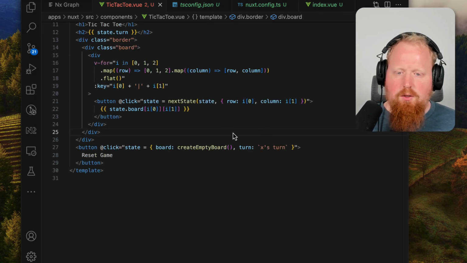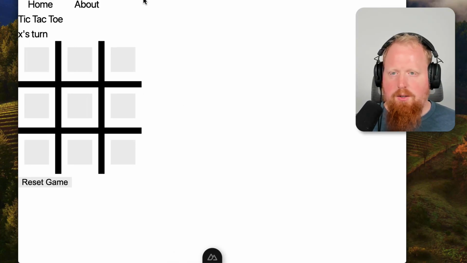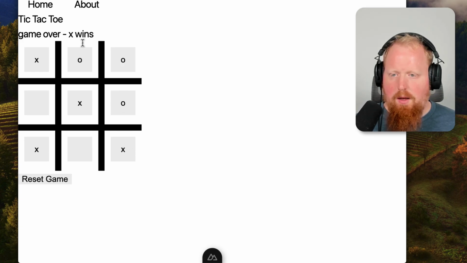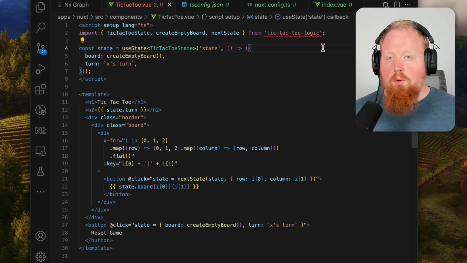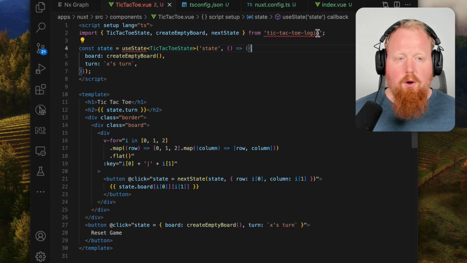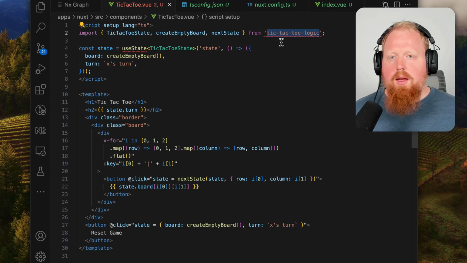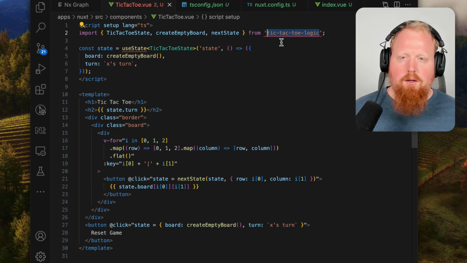So because that server is still running, we can just open up the application here inside of localhost 4200. Now we can play the game as a single player and see everything updating as we expect. So cool, we're actually able to leverage a lot of the code we had already written for other applications inside of the tic-tac-toe logic package in order for us to use it inside of our Nuxt application here.